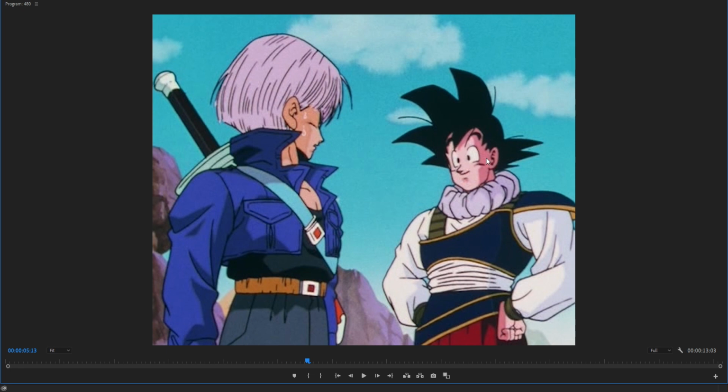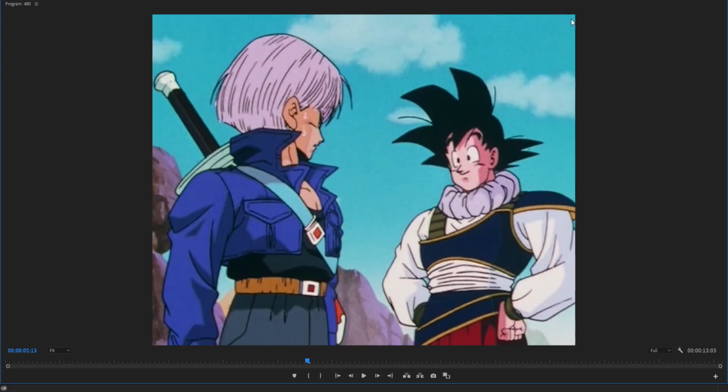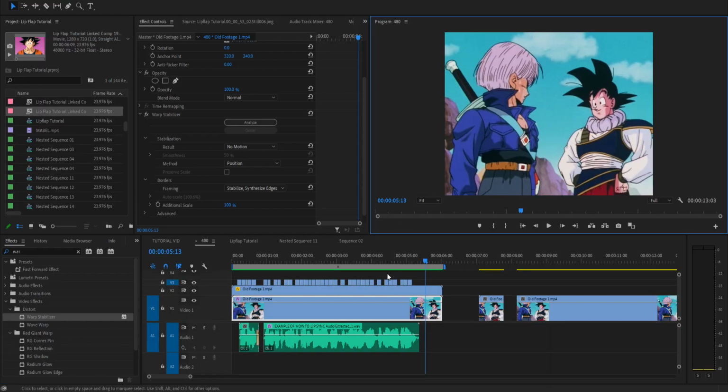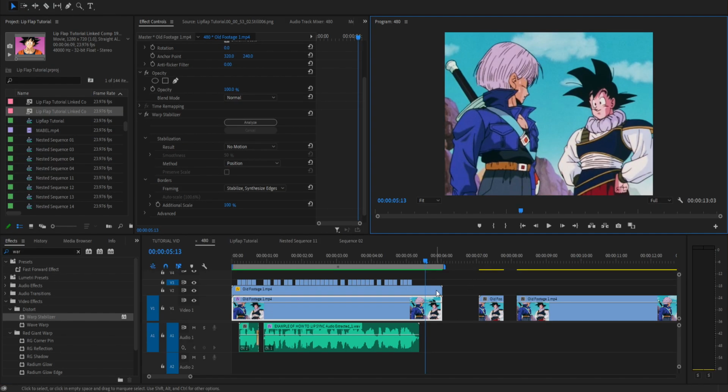Fantastic. What the warp stabilizer essentially does is analyze the footage and then adjust it to keep it in place. And if you hit synthesize edges, it actually synthesizes the edges that it takes away when it repositions the video. It is one of the most fantastic additions to Premiere, and it's really great for shots like this. Now, it's not going to work every time, but it's way better than what I used to do.